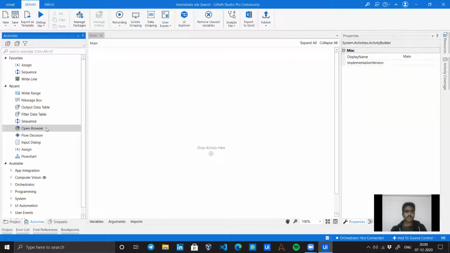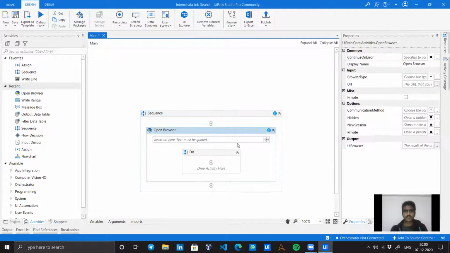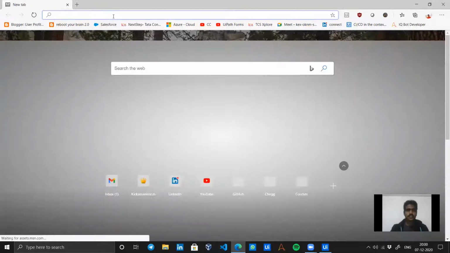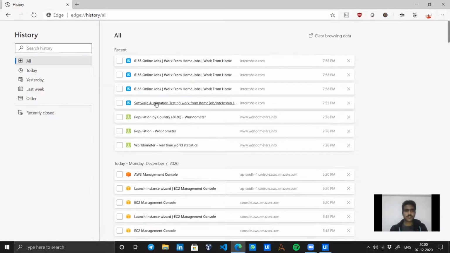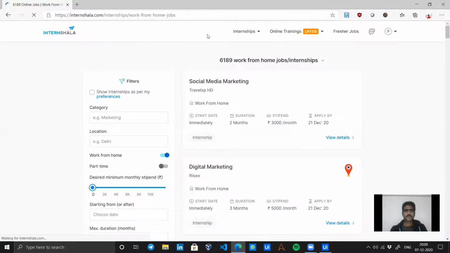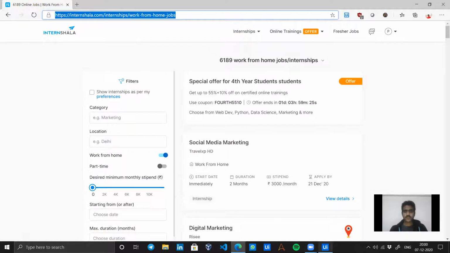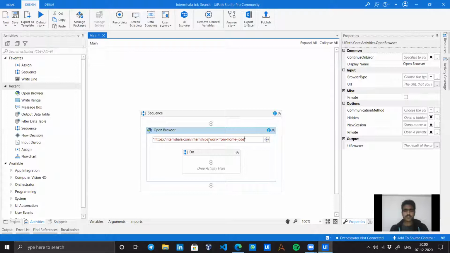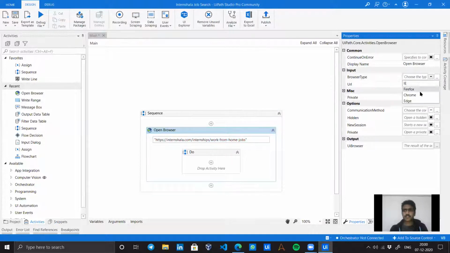Yep, now I can find my activity, open browser. Over here I need the URL, so I will go and manually check what the URL of this is. Cool, let's paste it over here, and for the browser type I will select Edge, which is my preference, and again an output variable of browser. This is like an object ID of this browser which will be opened using the bot, so we can close it at the end.